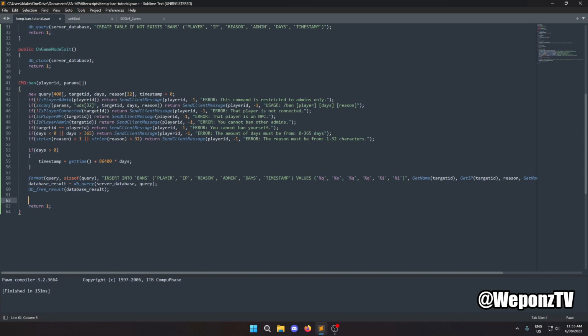So now what we've got to do is notify the actual player that's been banned. We can actually go up to here and go string string.